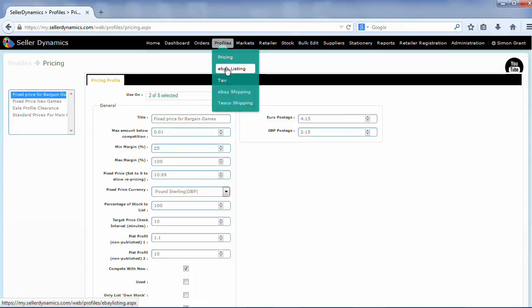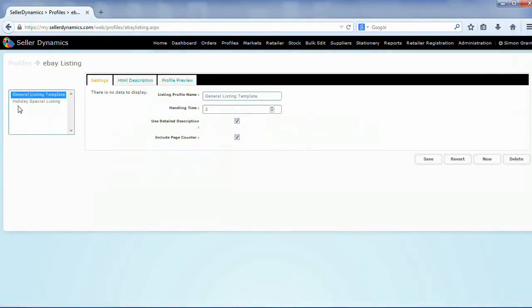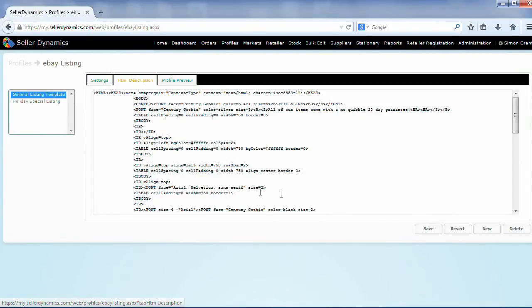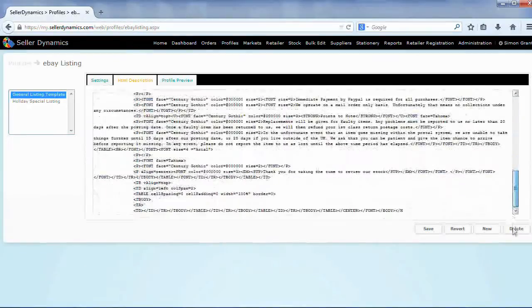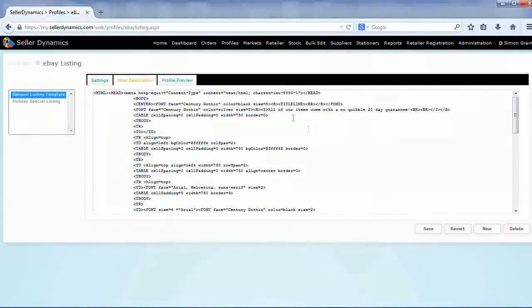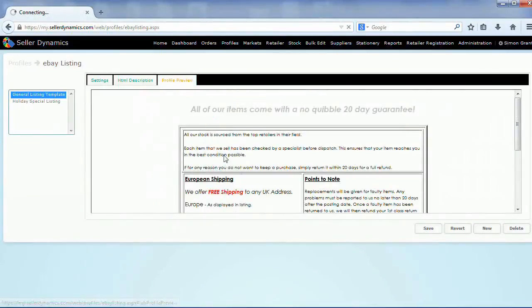In addition, under the Profiles tabs, you have control of your eBay listing. Under this tab, you can store any number of eBay listing templates used to enhance your listings and aid increased conversion. Our system can handle third-party HTML designs, and a large variety of tags can be used to dynamically build your listings up, including price, title, description, image, to name but a few.